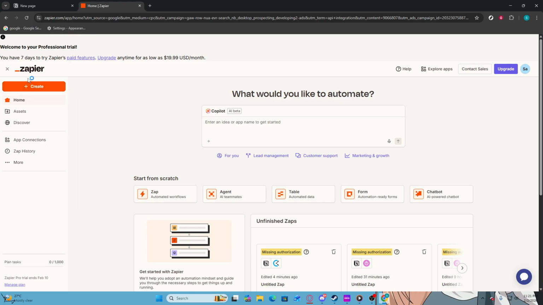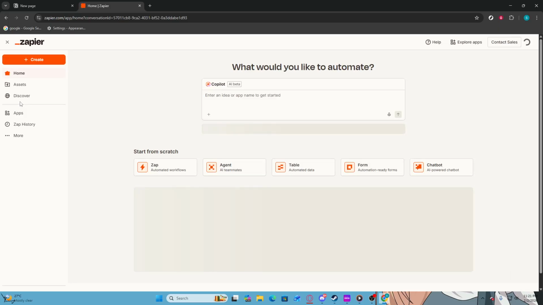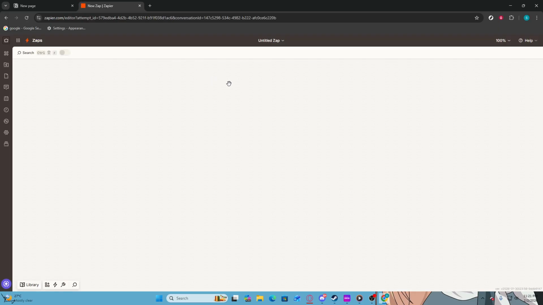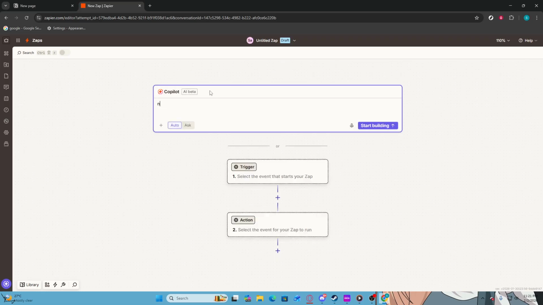After accessing Zapier, look for the Create button, which is usually located at the top of the page. Click on it to start creating a new Zap. This will take you to the Zap creation screen. Next, find and click on the Zaps tab. This section allows you to view all your existing Zaps and create new ones. You should see a button labeled Make a Zap at the top right corner. Clicking this will take you to the Zap setup interface.